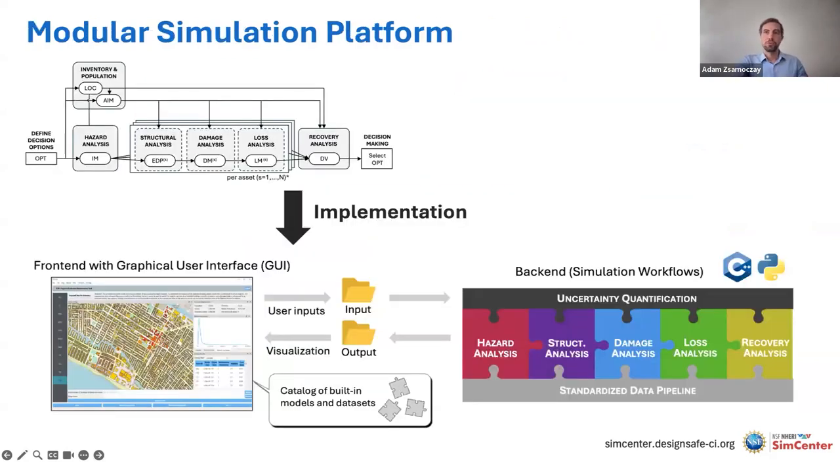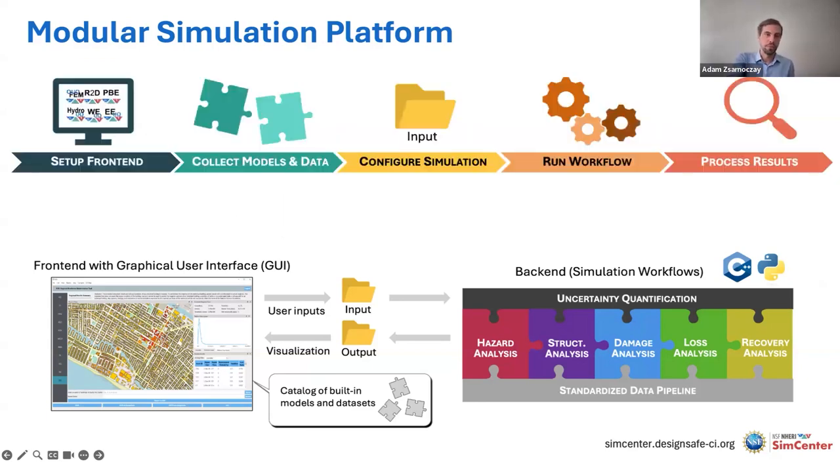Now, once we have this conceptual framework, we had to implement it in a software platform so that you all are able to run those simulations for your studies. Our platform at the very high level consists of a backend which does the calculations and a couple of different front-end desktop applications that help users set up those simulations and then post-process and visualize the results.